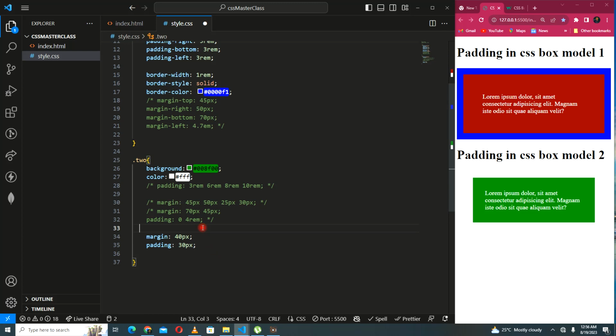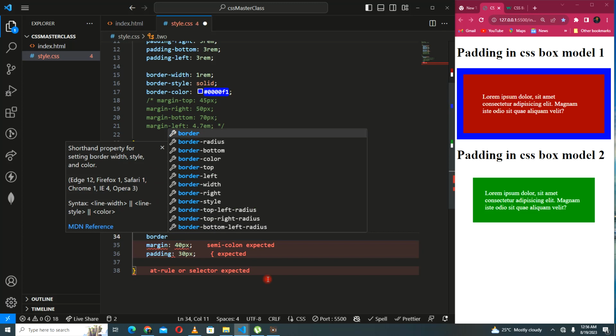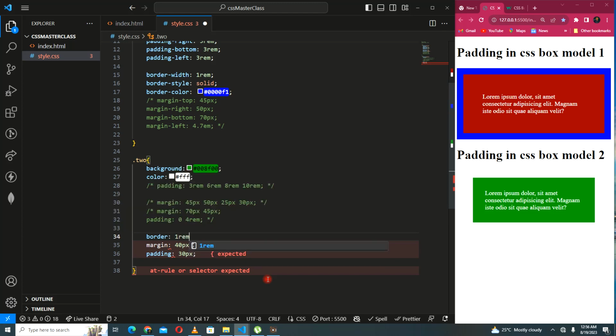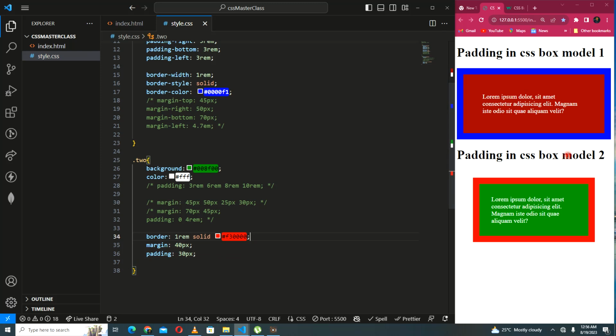So I could write them in a single line. So I could do border, and then I define the border width. Border width, let me say, is 1 rem, right? And then, what would be the border style? Let's say solid. And then what would be the border color? Give it something different. Give it red, all right? So let me choose red, F30000. I think that's okay. So you can see that, right?